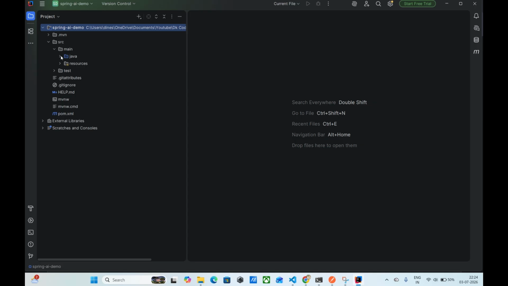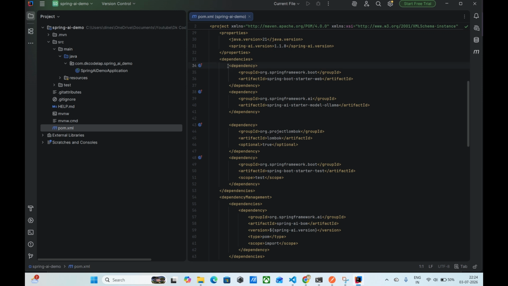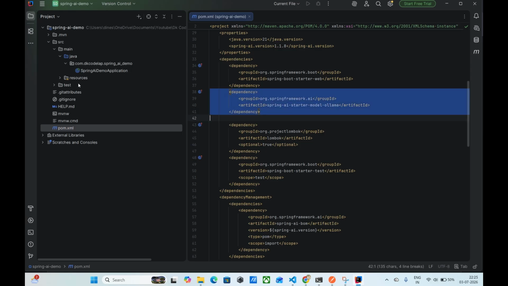Open the package. Here is the Java package. This is the folder structure followed for the Maven project. Here you can see the dependencies we have already added from the web interface, web and Ollama, and this contains all the implementation needed for running our Ollama AI models with our code.